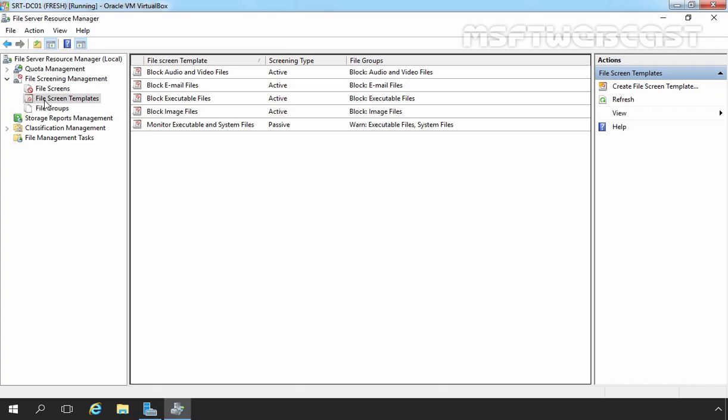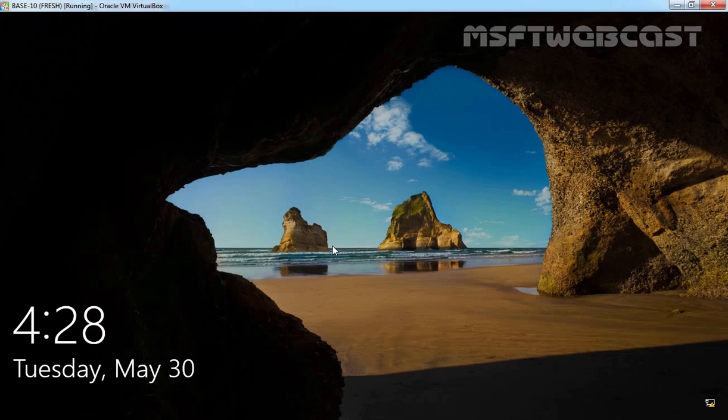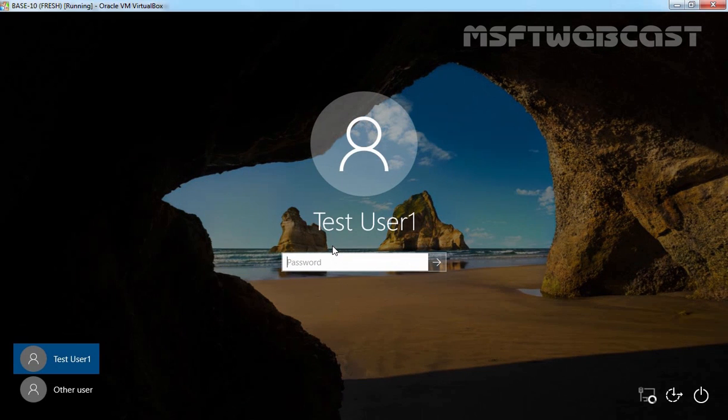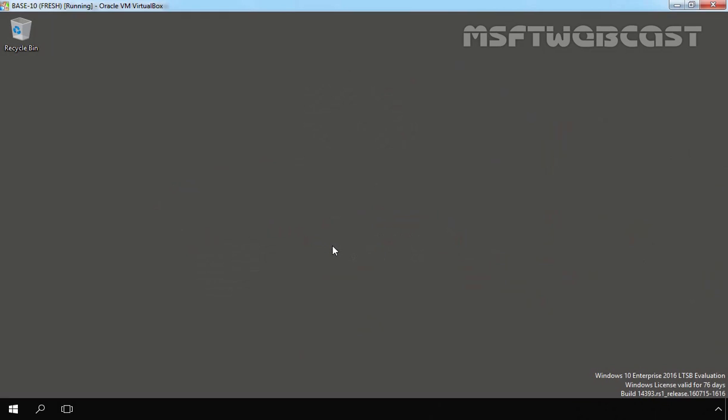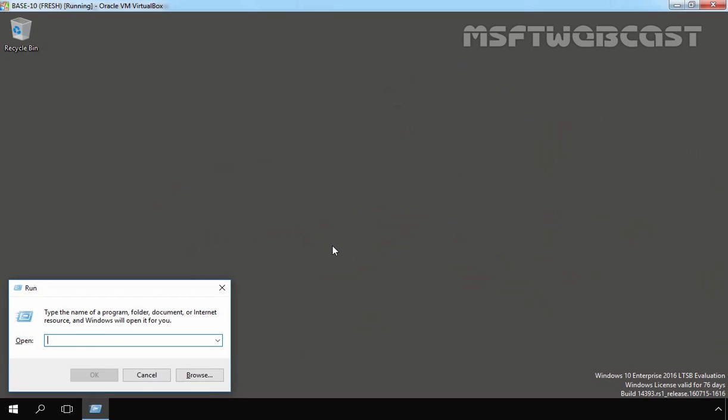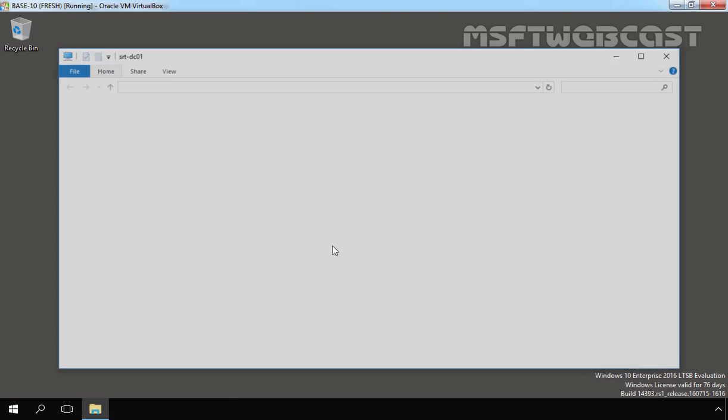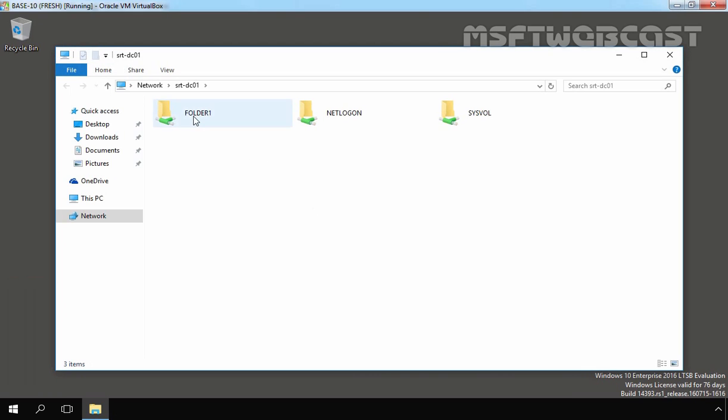So in the last step, we are going to test the file screening configuration. And for that, I have one more virtual machine. This is our Windows 10 computer and this machine is a part of our Active Directory domain mylab.local. And I'm going to log in as our user, test user1. Let's specify the password. Now I'm going to access the shared folder by using UNC path srt-dc01. Okay, this is the folder which we shared on our server, folder 1.